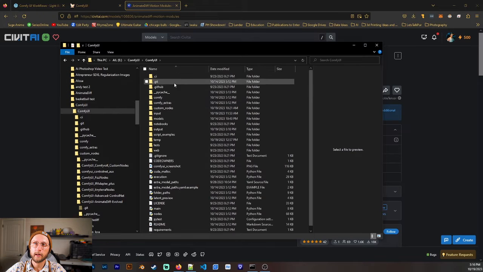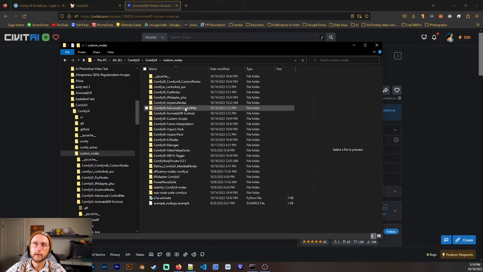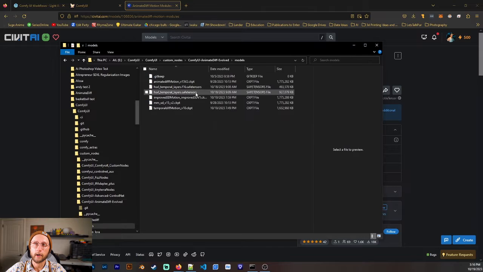You're going to go to ComfyUI, then to Custom Nodes, then to AnimateDiff Evolved, and then to Models. And this is where those motion models will live.